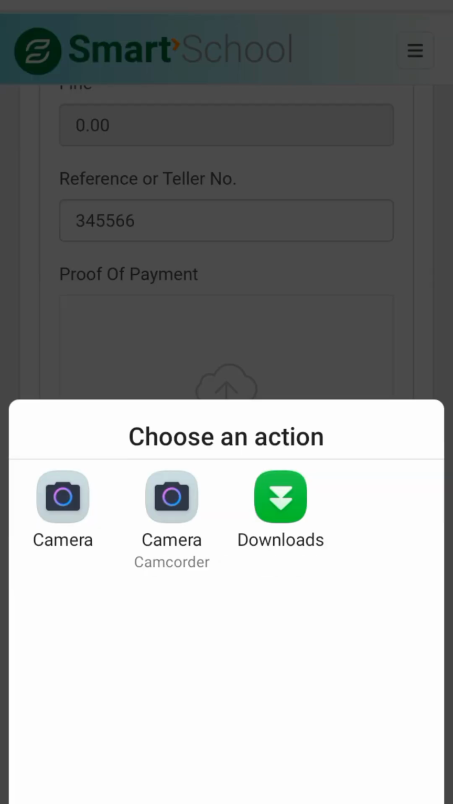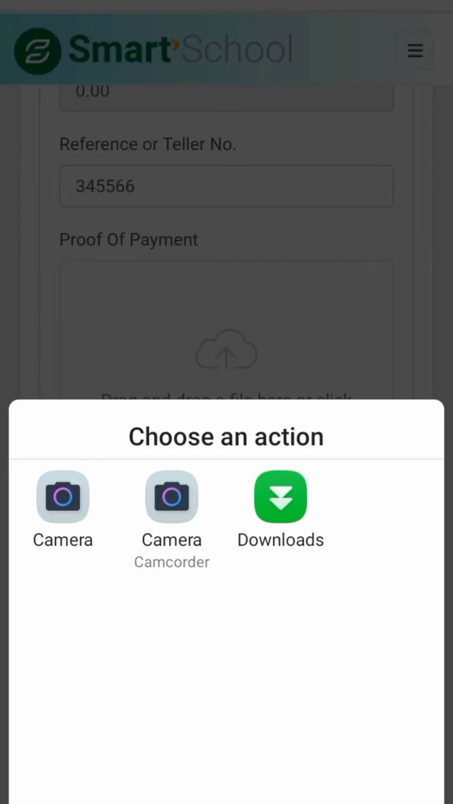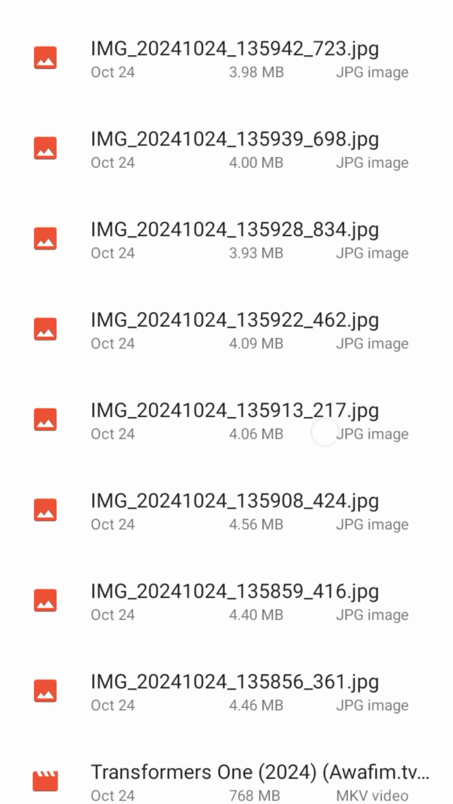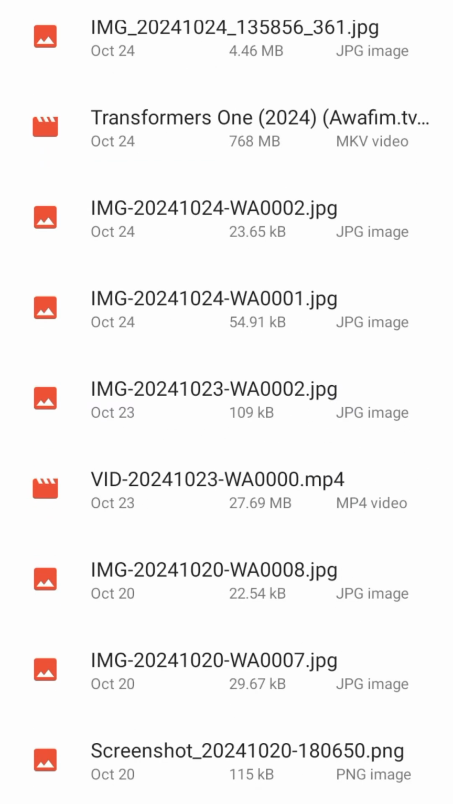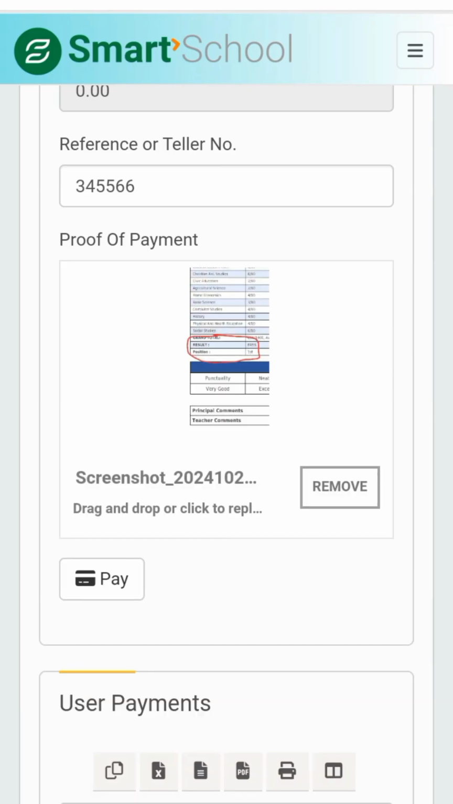Okay, so here is where I take a picture of the evidence of payment. When I click on evidence of payment, it now allows scribbling. So I'm just going to take a picture. Good. And just upload. So this is it. And if it is on my phone, maybe it's a PDF on my phone, I can search for it and put it up there.